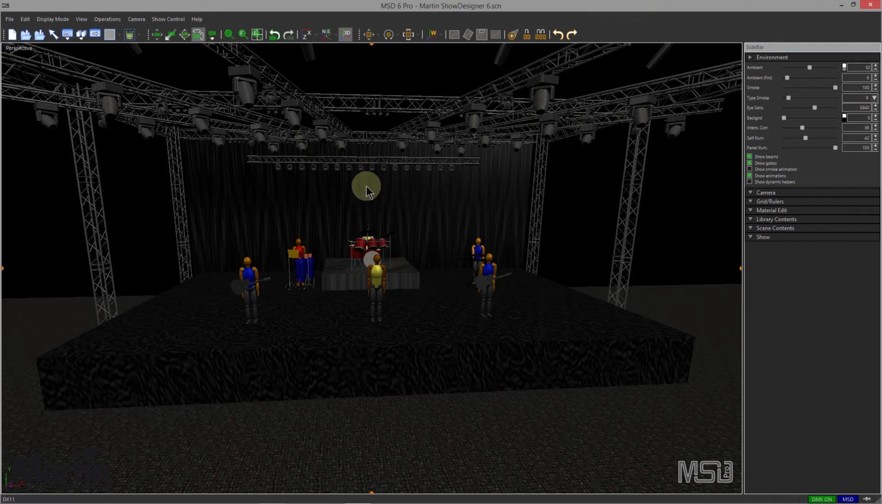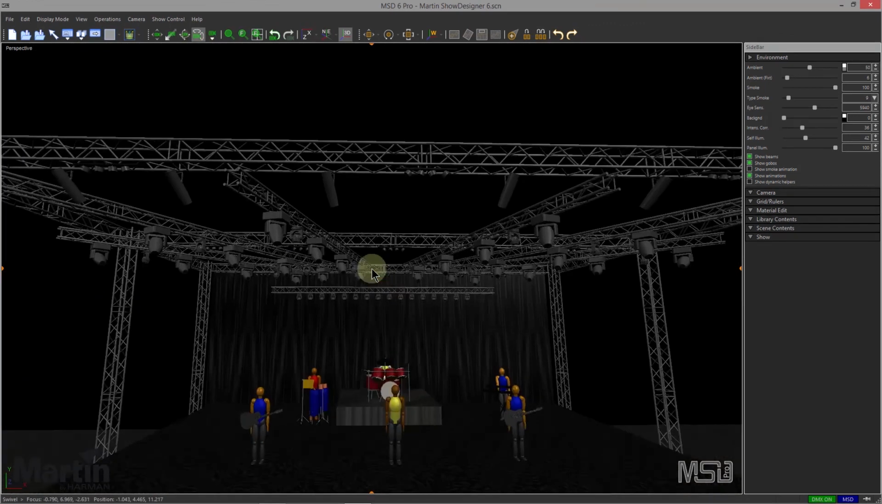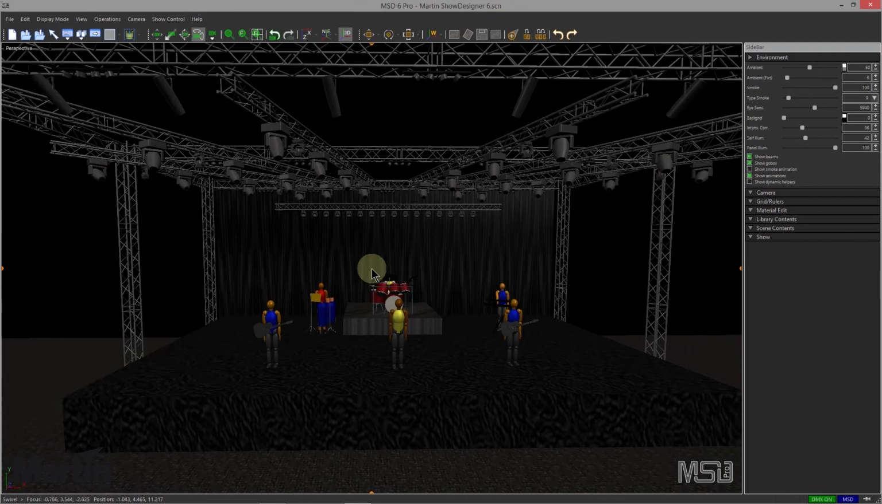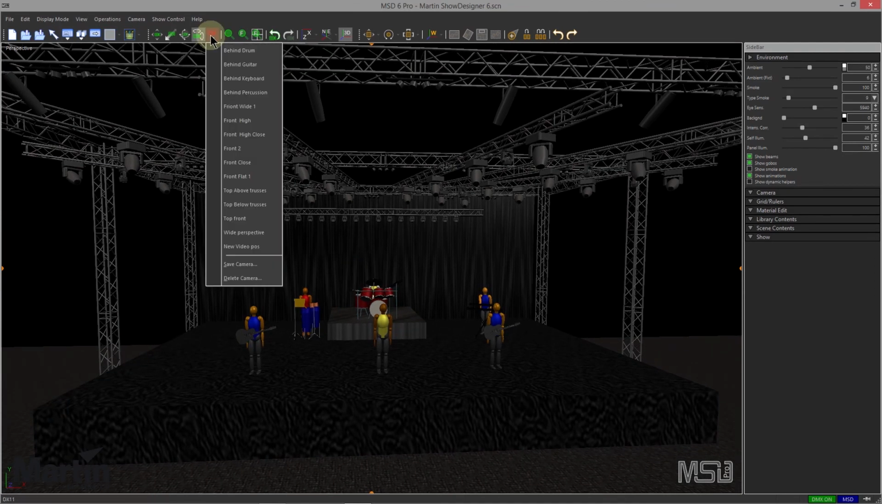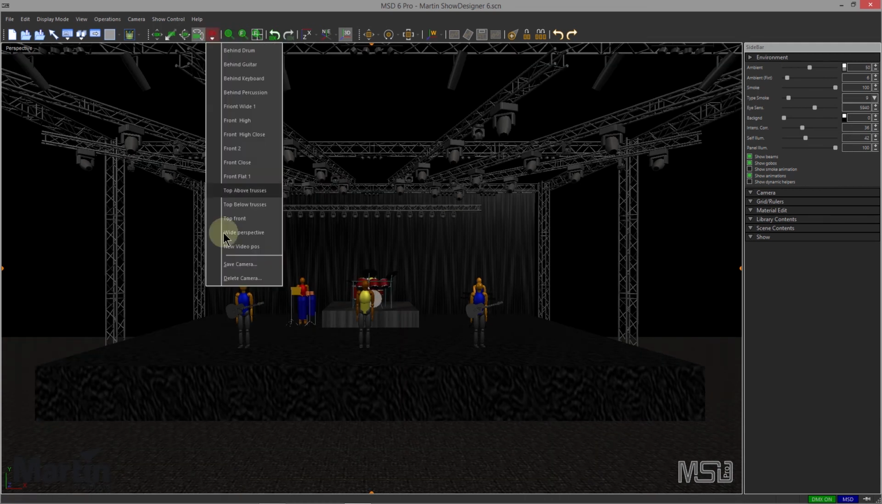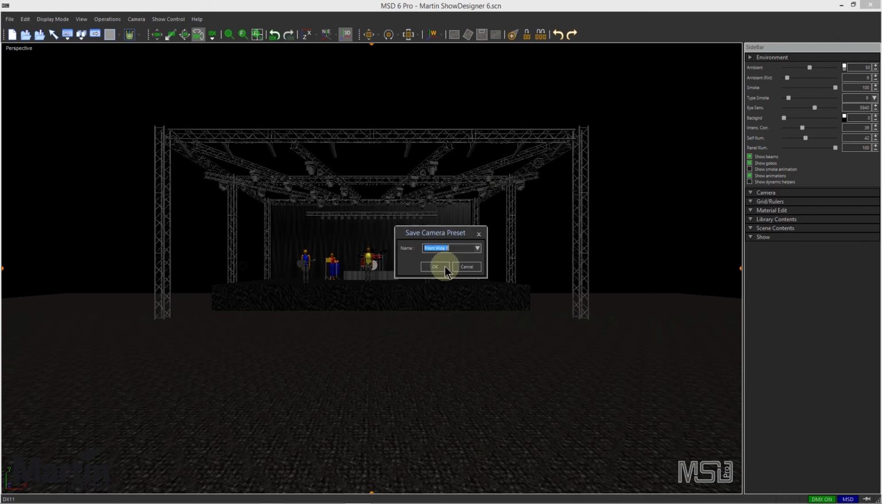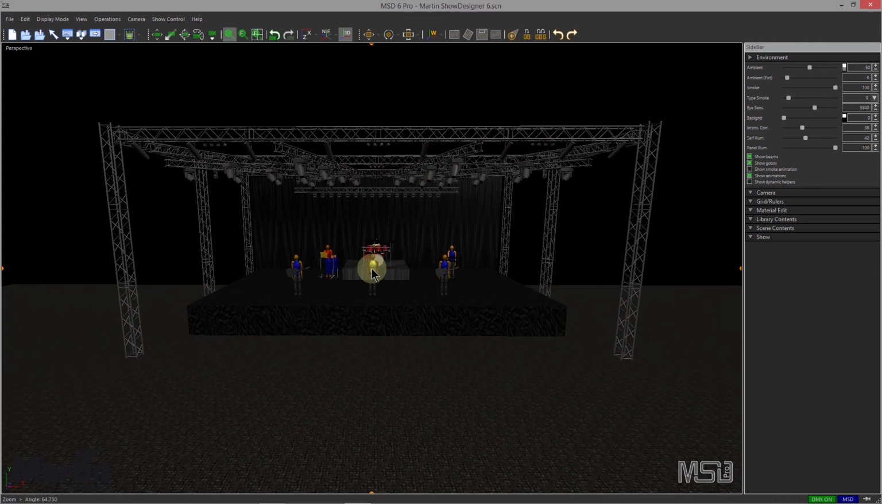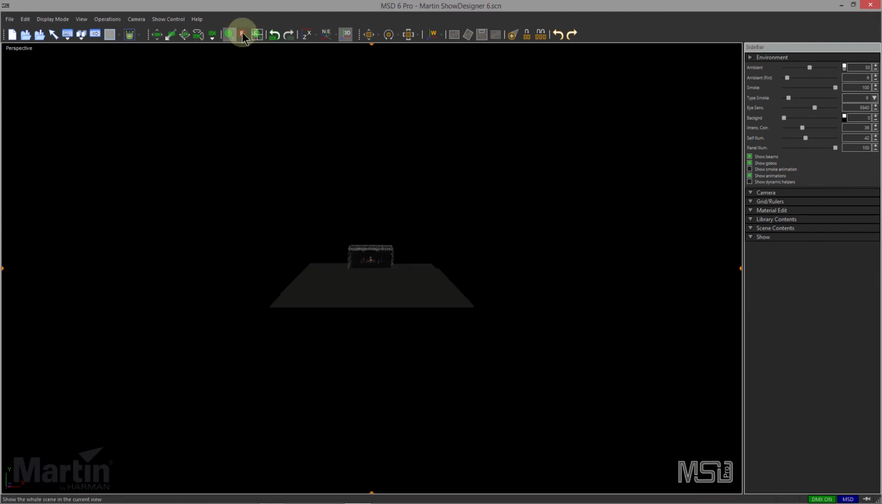The next one is the swivel. This is your pan up, pan down, left, right. The next one is to select a camera that has been saved. These are all different positions. From the same menu, you can also save the camera. This is the zoom in and out. The next one is a full view.